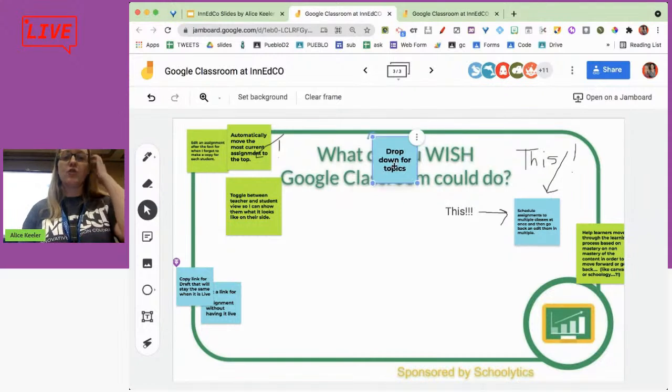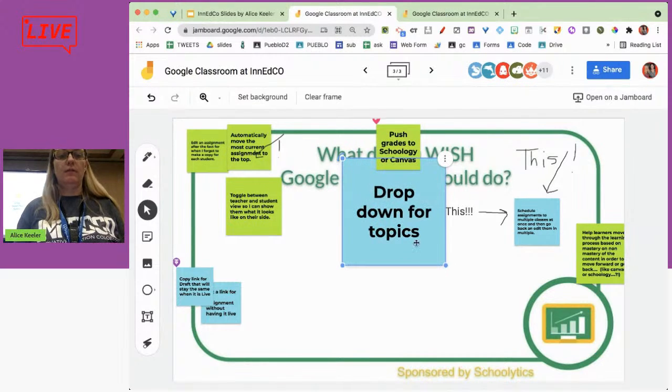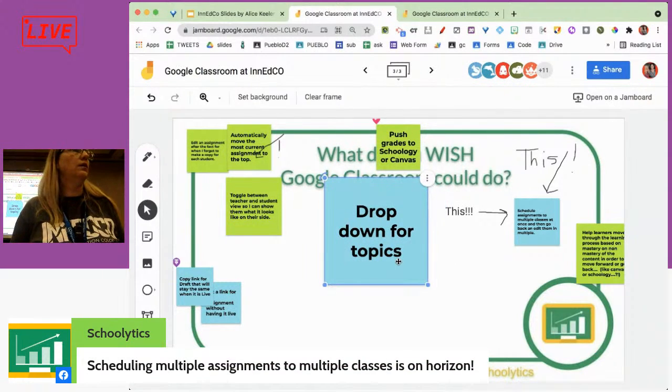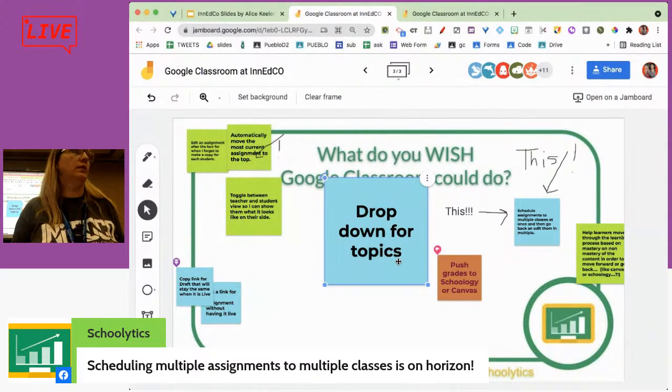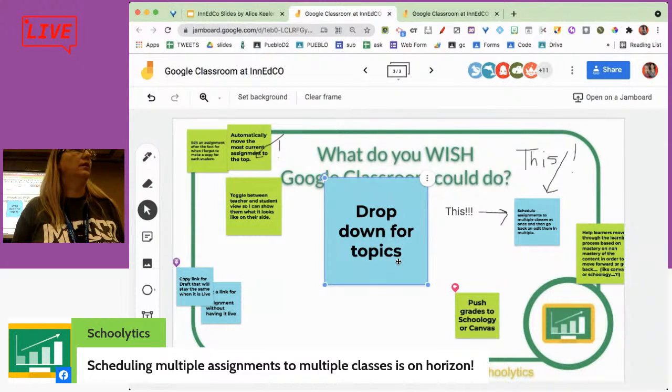Okay, a drop down for topics. So instead of you posting all of the assignments, and they have to scroll and everything, like move your next topic up, but just having that drop down. They do have a drop down.